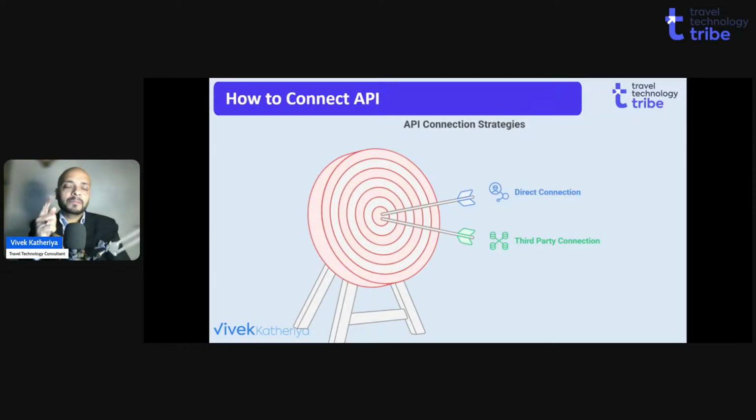It will be very easy for you, rather than going through each and every API on a connection basis. What do you do? You connect to one consolidated API and your job is done. So it saves a lot of time.